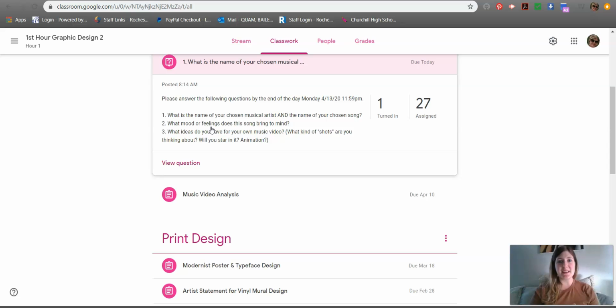Those filmmaking techniques are important. So I want you to kind of start thinking about what those shots are going to look like, what your raw footage will look like. So this is your next step.